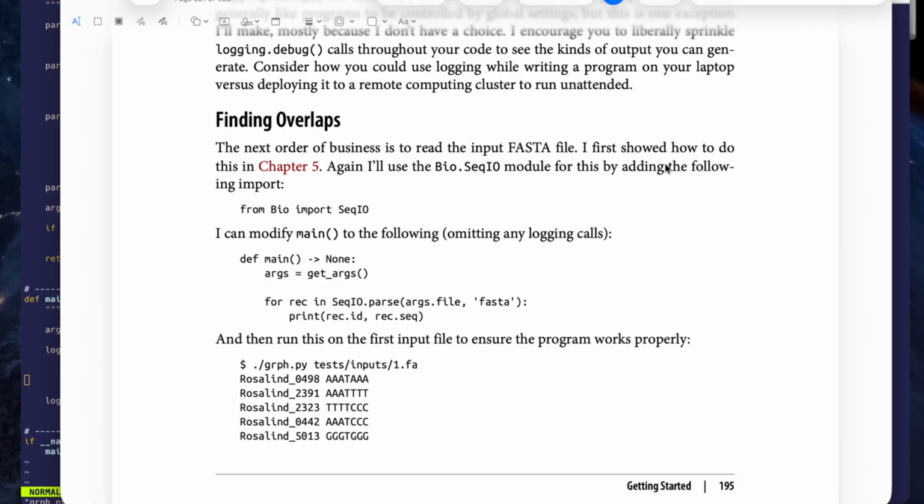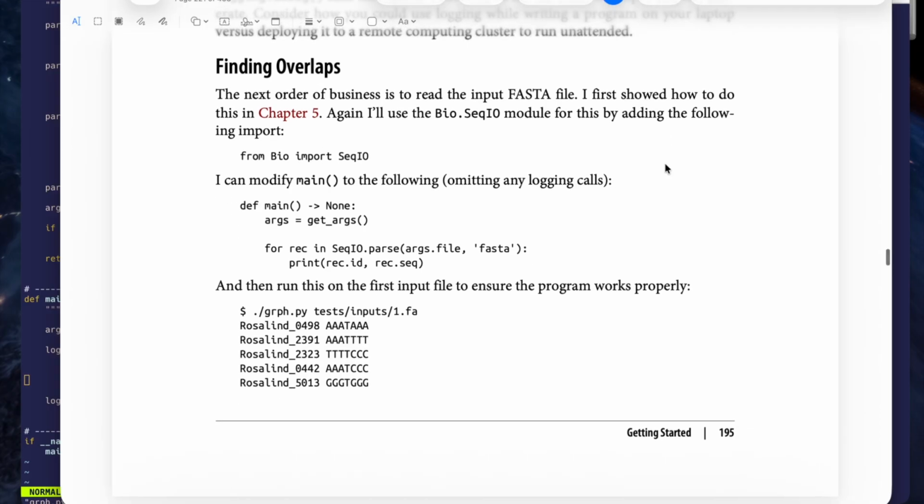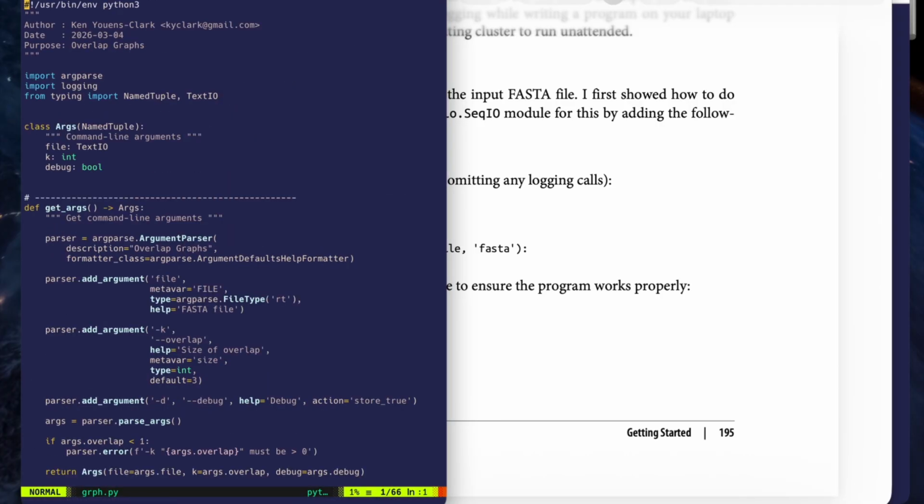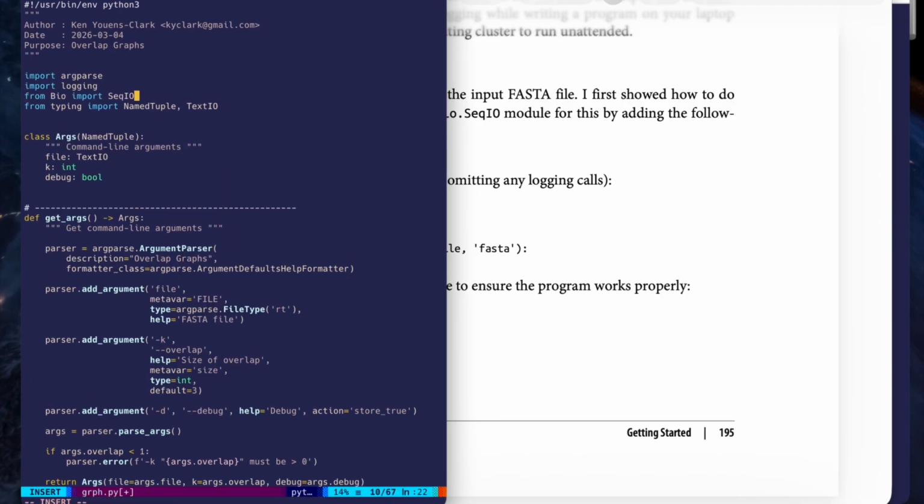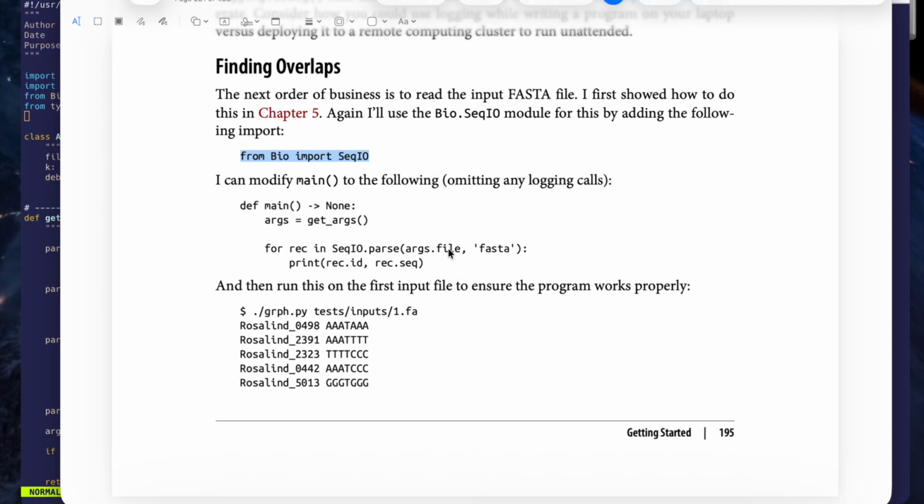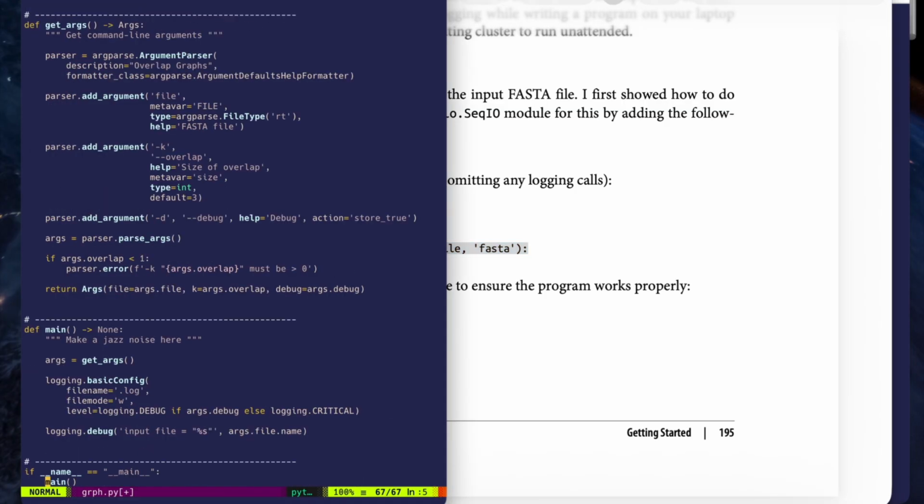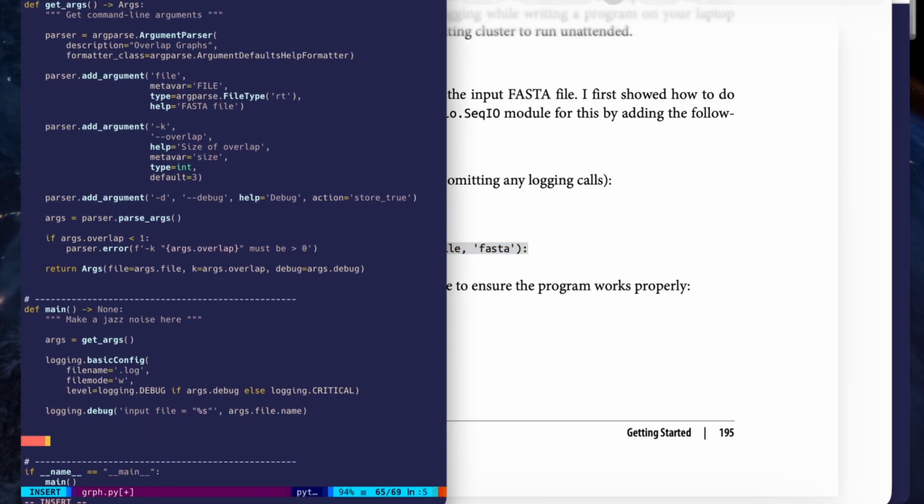So with all of that, let's move forward into finding overlaps. And I'm going to read a FASTA file, and there's no point in parsing that myself. I certainly could, and you probably should at some point write a FASTA parser, but I'm not going to worry about that for right now. I'm going to use this very, very handy code, and I'm going to put it after my logging. I'm going to leave the logging in place.